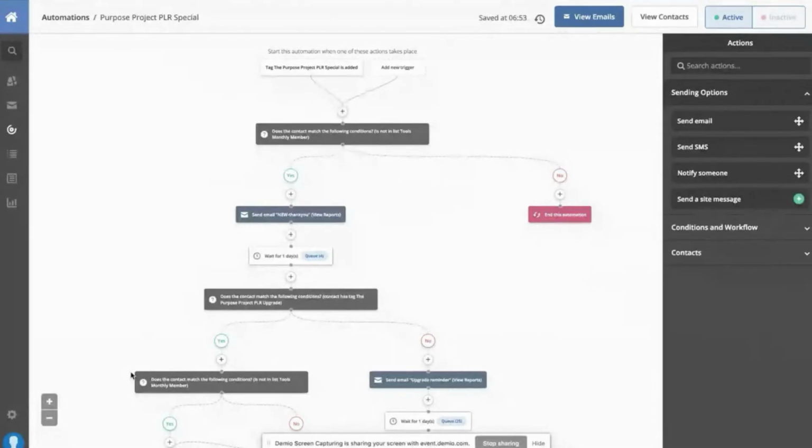But what you're seeing on the screen right now is a workflow. Now, when people purchase something from us, or when they just sign up for our freebie list, either or, we can put them into a workflow that looks like so. And this integrates very nicely with our shopping cart system. So ActiveCampaign is an email autoresponder. It lets us send automated email broadcasts to our mailing list.